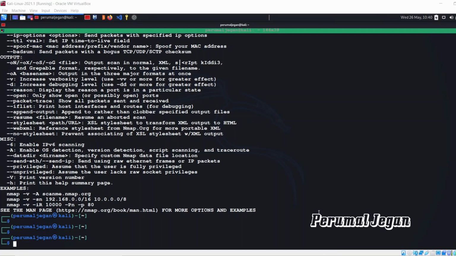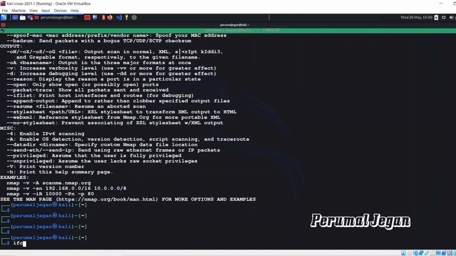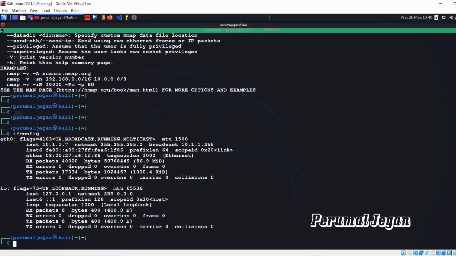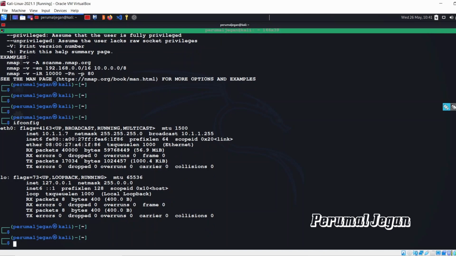Initially, let me start with host discovery because I don't have any target IP. So I'm just starting with host discovery in my network. In order to perform that, know your IP. I am in this network now. Now let's find if anyone is alive in my network.